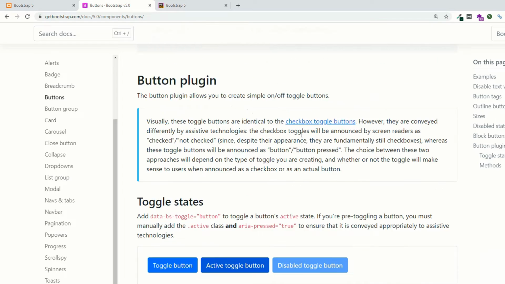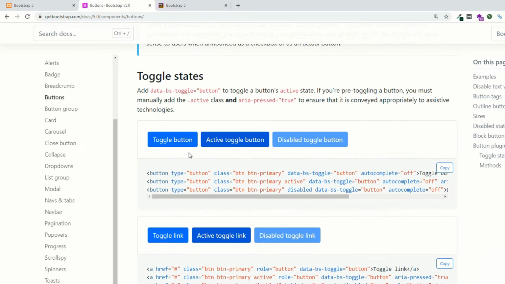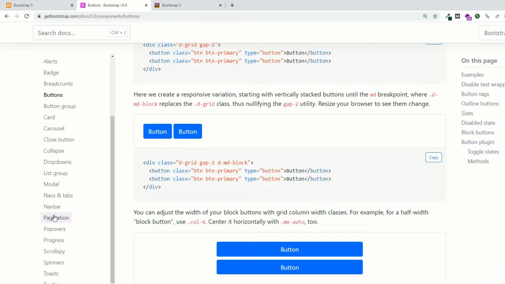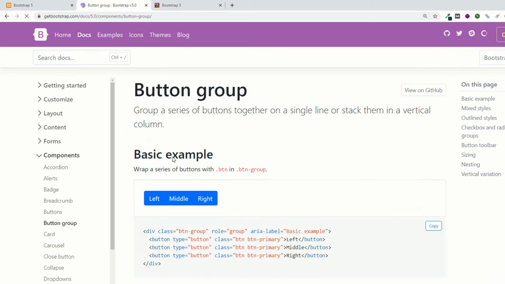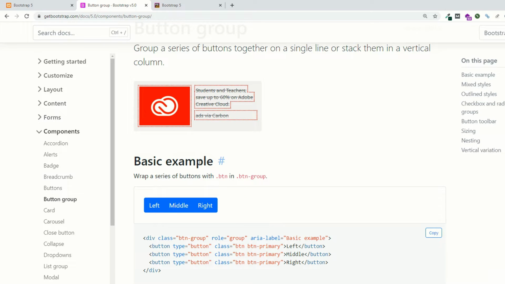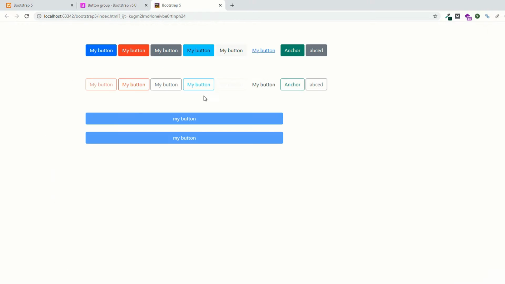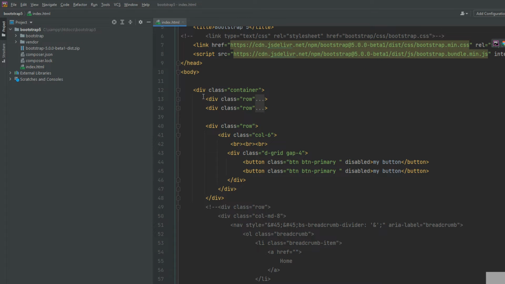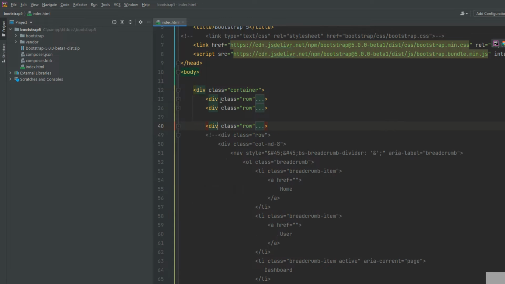You have some few plugins, how can you use them? You also have a toggle state. If you click on the button group section, so this is a button group. Now as you can see, these are the buttons available here. So that's why we are saying combining more than one button by using some group classes. Okay, now I'm going to comment this code so you can easily get the code.